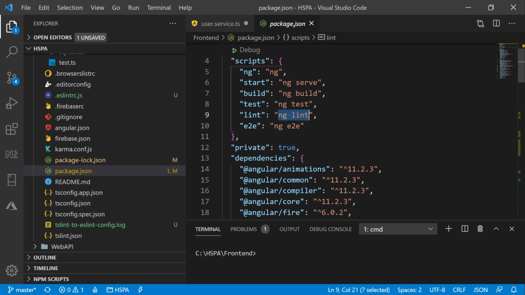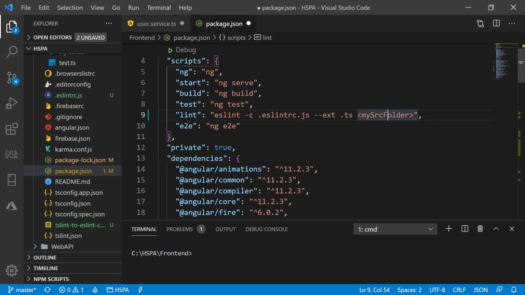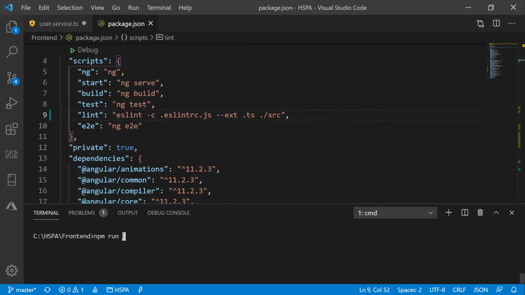Let's replace this lint property with the command as suggested in the document. Here we need to tell our source folder name that is to be scanned by this linter tool. In our case, it is the src folder. We can now run npm run lint to execute this command from the terminal. But I know at present there are a few rules that are not compatible with ESLint, and if you run it at this stage, you will get more than 1000 lines of errors.